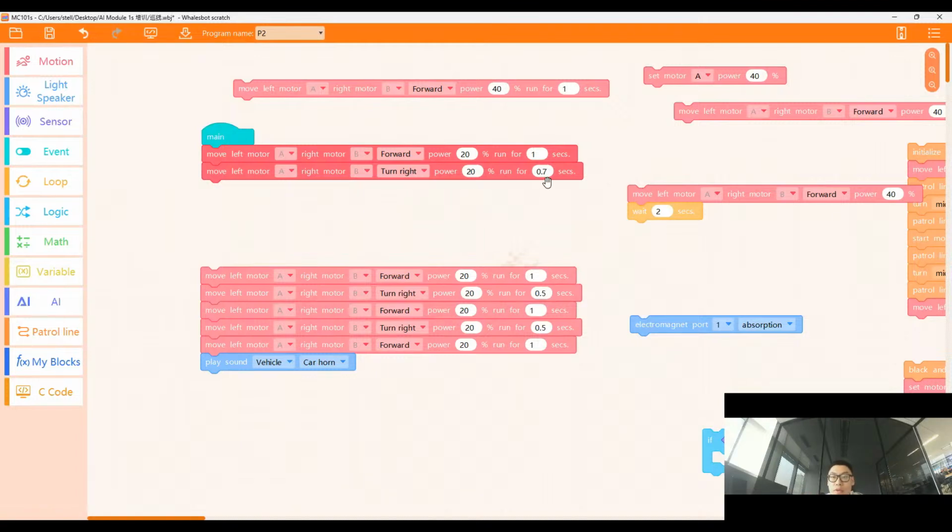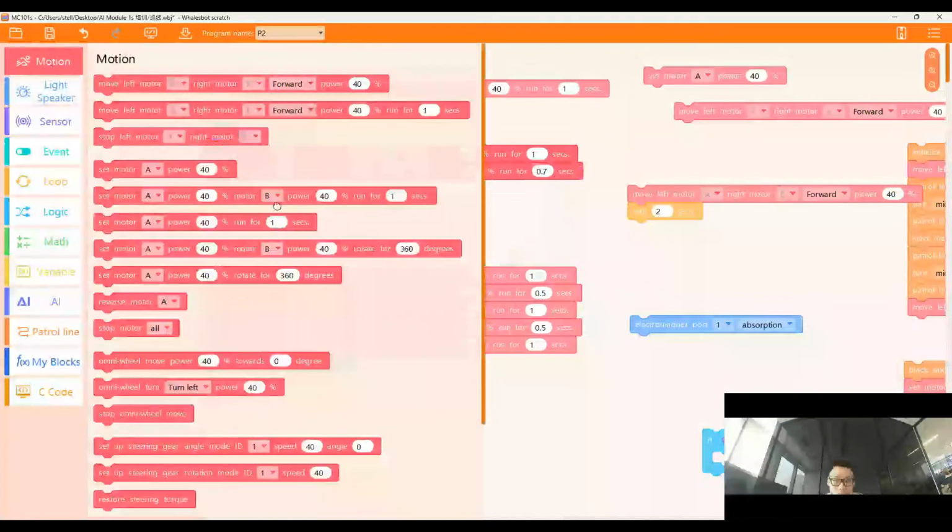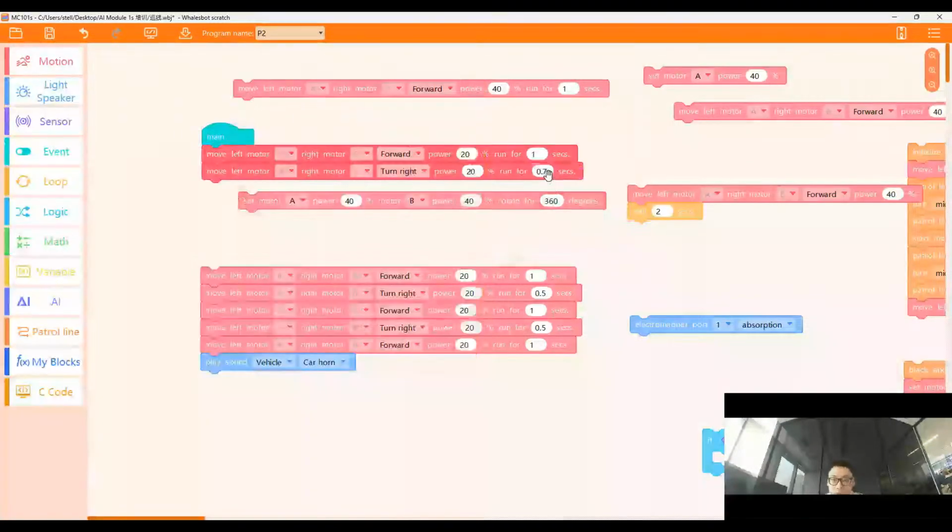And also we can replace this function with the degree one. Both are okay. Like I mentioned, this 2-part principle is the same, just using a different method. So this is the time and this is the degree, and maybe we add 1500 degrees, and the car will turn right about 40 degrees or something.